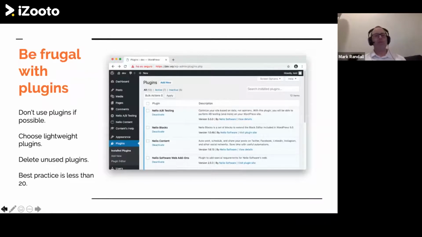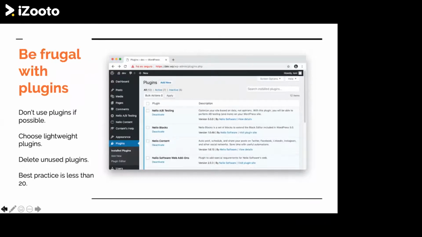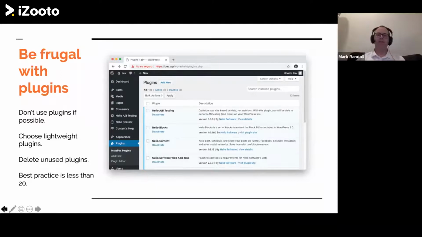But being frugal with plugins from a WordPress perspective, and again, most other CMSs, you want to minimize the number that you're using. You want to remove them when you're no longer using them critically. Even if you're not using a plugin actively, it's still leaving a footprint if it's installed. So physically deinstall anything that you don't need. Best practice, they say, is less than 20, but it does depend on the efficiency of your plugins.